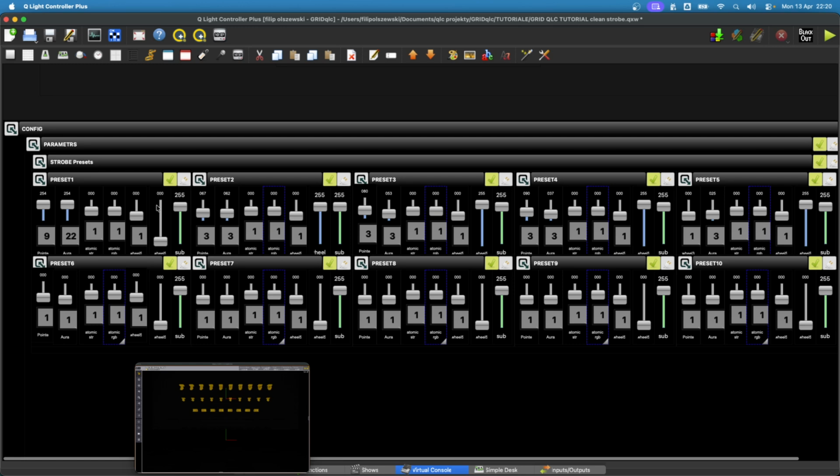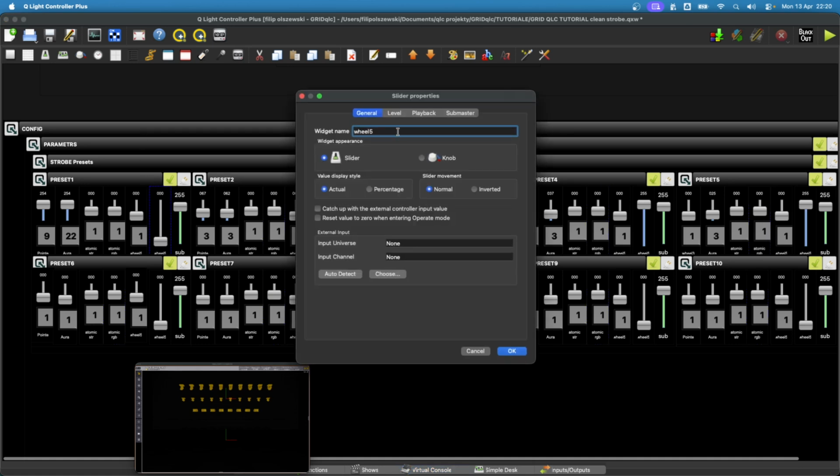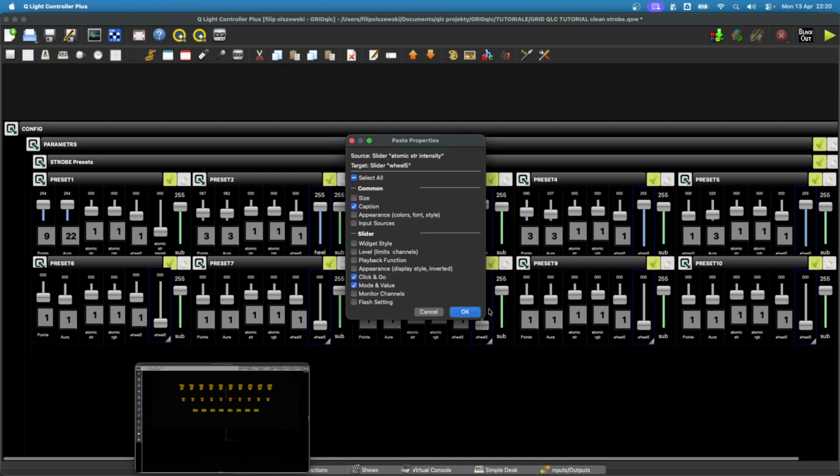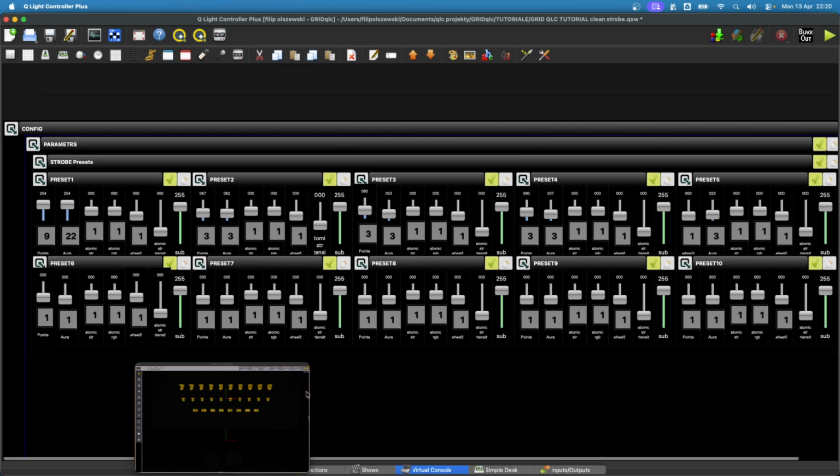And the last one, the sixth one, I leave it like this, for the sake, because it's just another channel. We don't need to map it anyway, or we can at least name it. So it's an atomic strobe intensity. Command C and paste it. So basically it's on off for the intensity, for the strobe. This is how we're gonna use it.